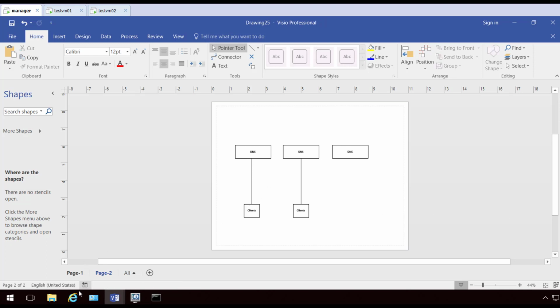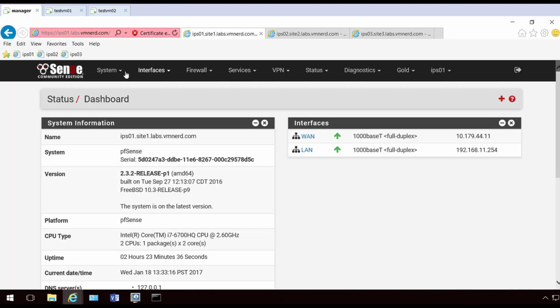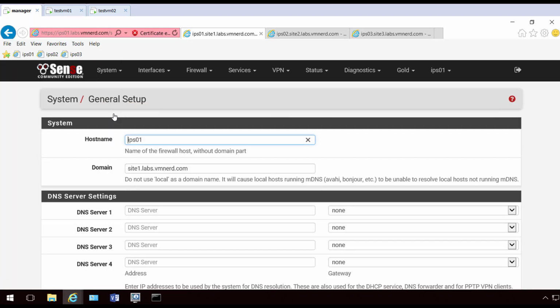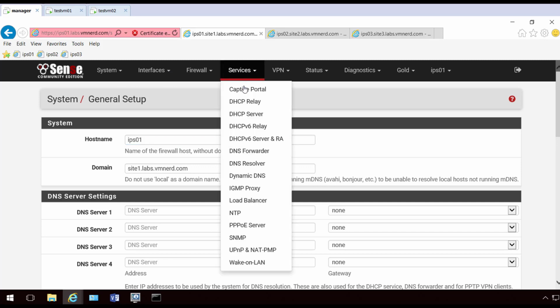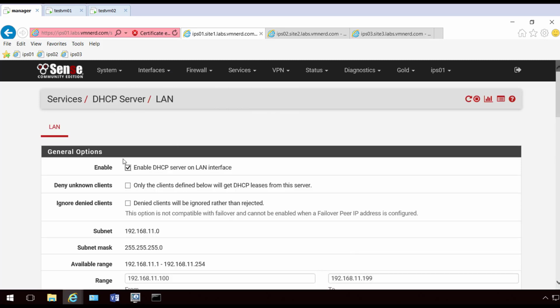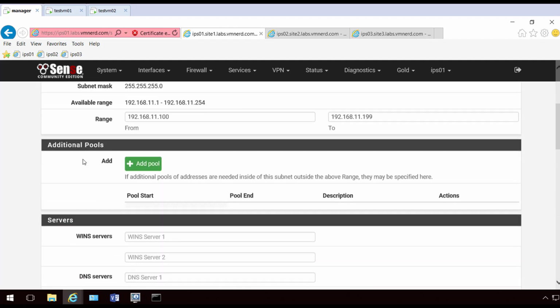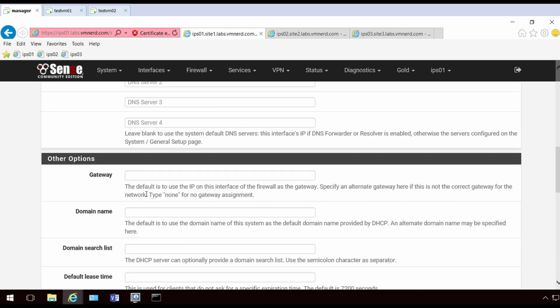Okay, so to make all this work, we need to make sure that the local host is actually using the correct domain name. So for site 1, it's site1.labs.vmnerd. Let's go to the resolver, or actually, let's check DHCP. If you look right here, the domain name is actually not defined. So that means it's going to use the firewall host name.